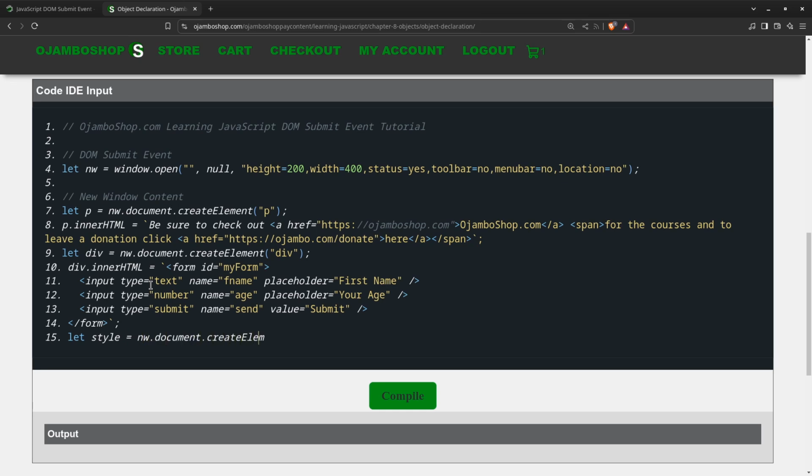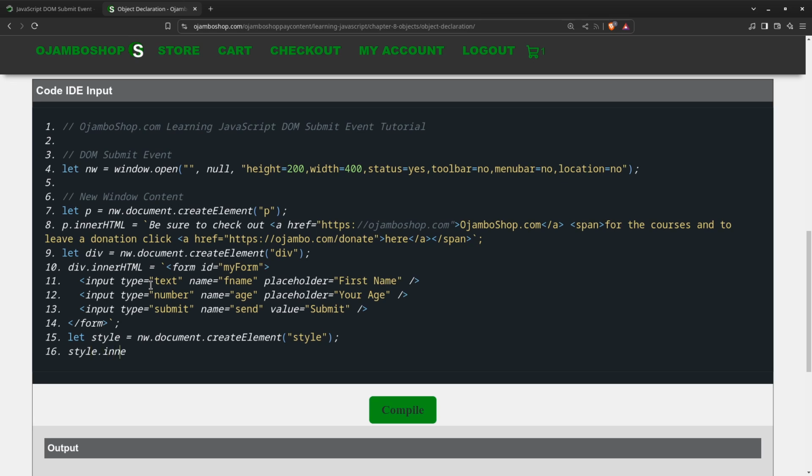Document.createElement style. Style.innerHTML. I'm also going to use a template string here. Color, make that red. Font weight, make that bold. Close off the template string.